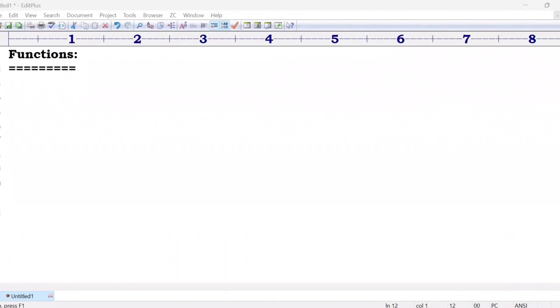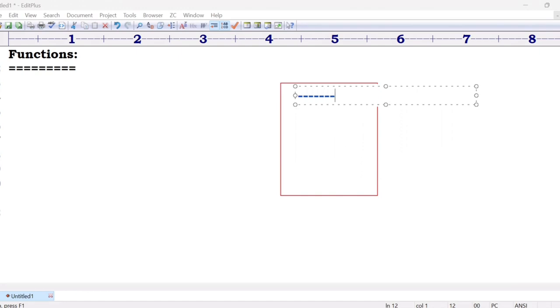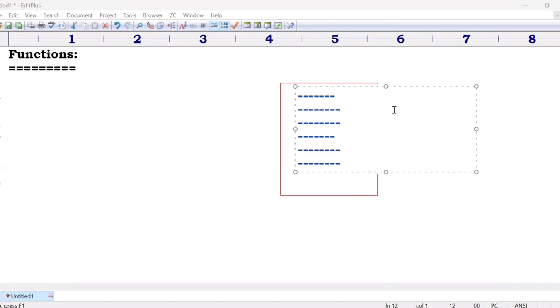What is a function? For example, there are some statements, a group of statements. Suppose there are 10 lines of code, and these lines are required repeatedly in my program every time. Then instead of writing the same code again and again, I can make it as one block.